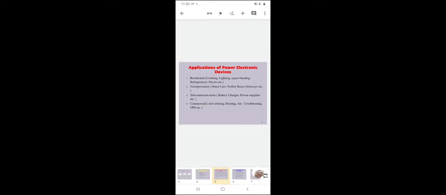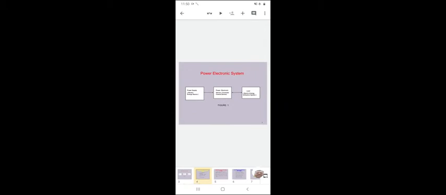This is the application of power electronic devices and power semiconductor devices. All this is called the symbols.